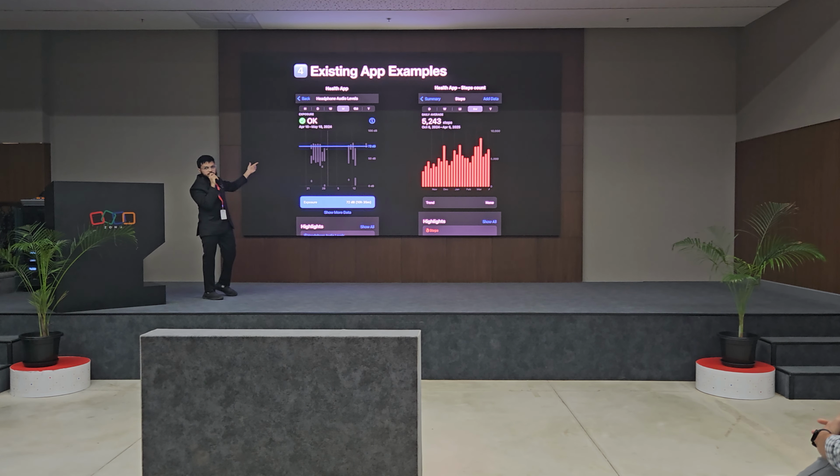We have the Health app in iOS. In that, they are natively using Swift Charts as well. Here you can see the headphone audio levels, and for the step count, you can see these are all different kinds of charts they are utilizing.